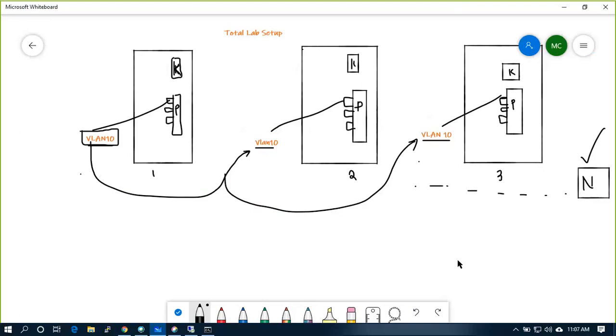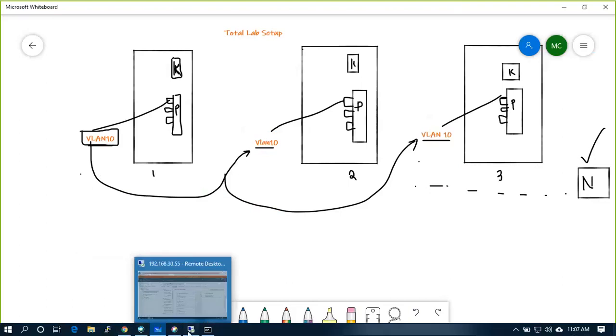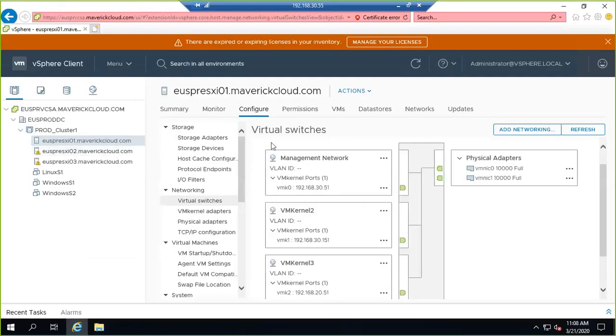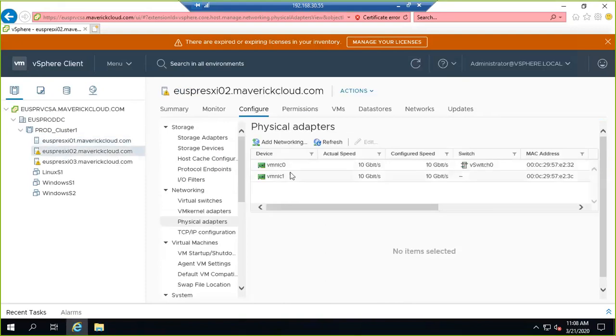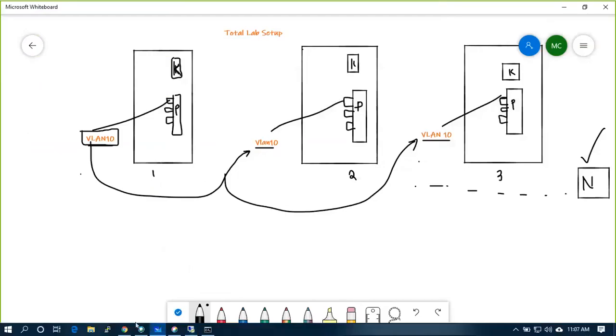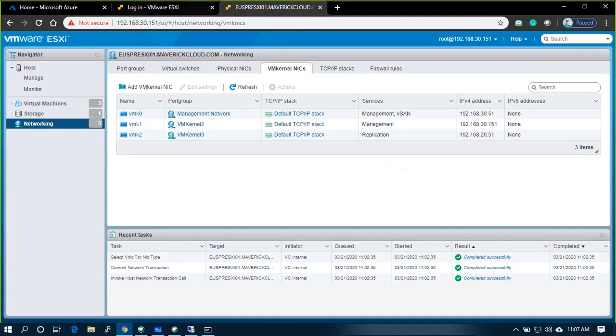Okay, how to do that? Let's see. As of now, let's go to the ESXi host. On the first ESXi I have six physical adapters. On the second host, if you look, only two. Let me get the physical adapters first. So how to get that? Go to original host.